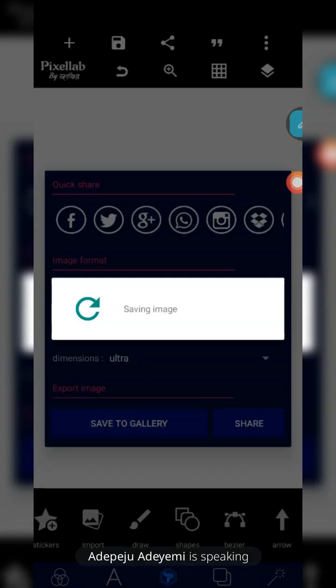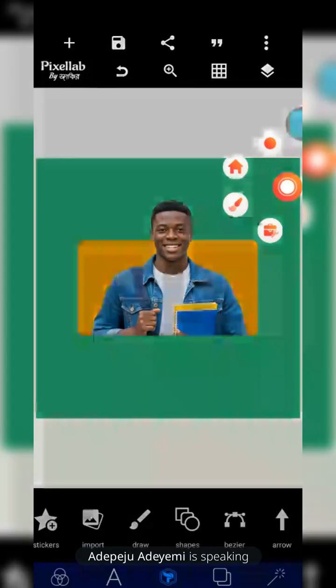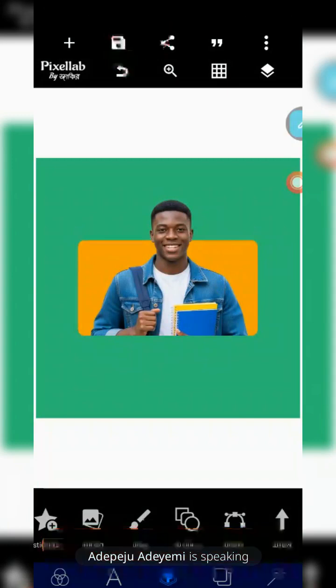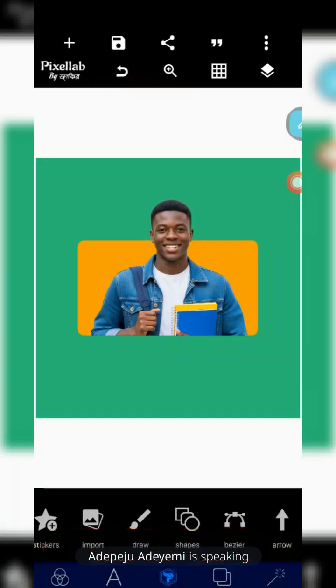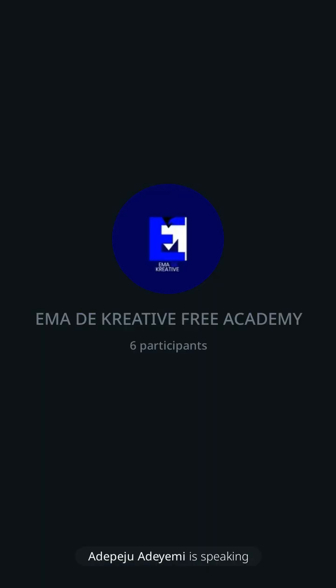I'll send it to the group. If you are new to Pixellab and you want to save, click on this place. Not this. If you go and click on this one, you're on your own. Not this one. You click on this. Okay, click on it. You can just save it as project.